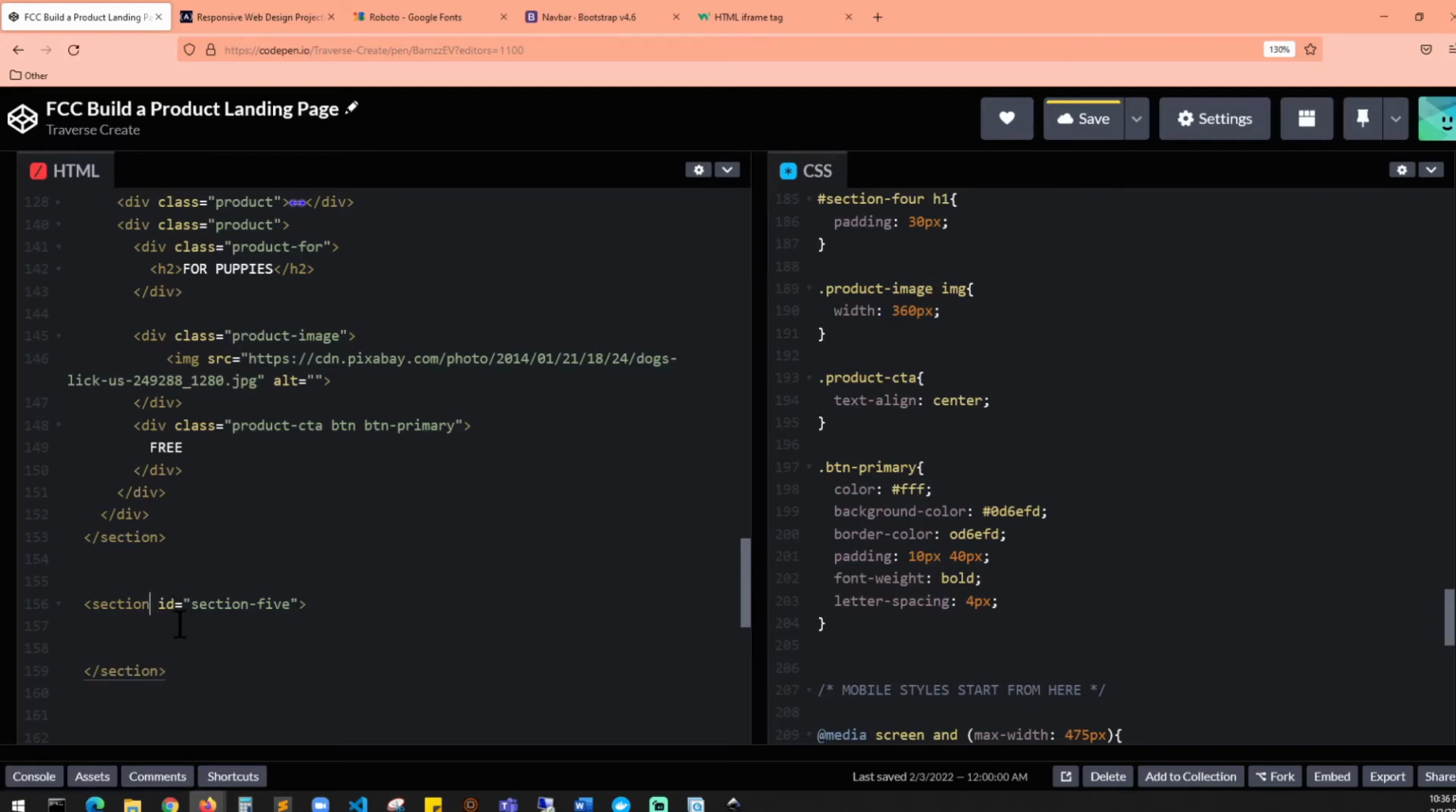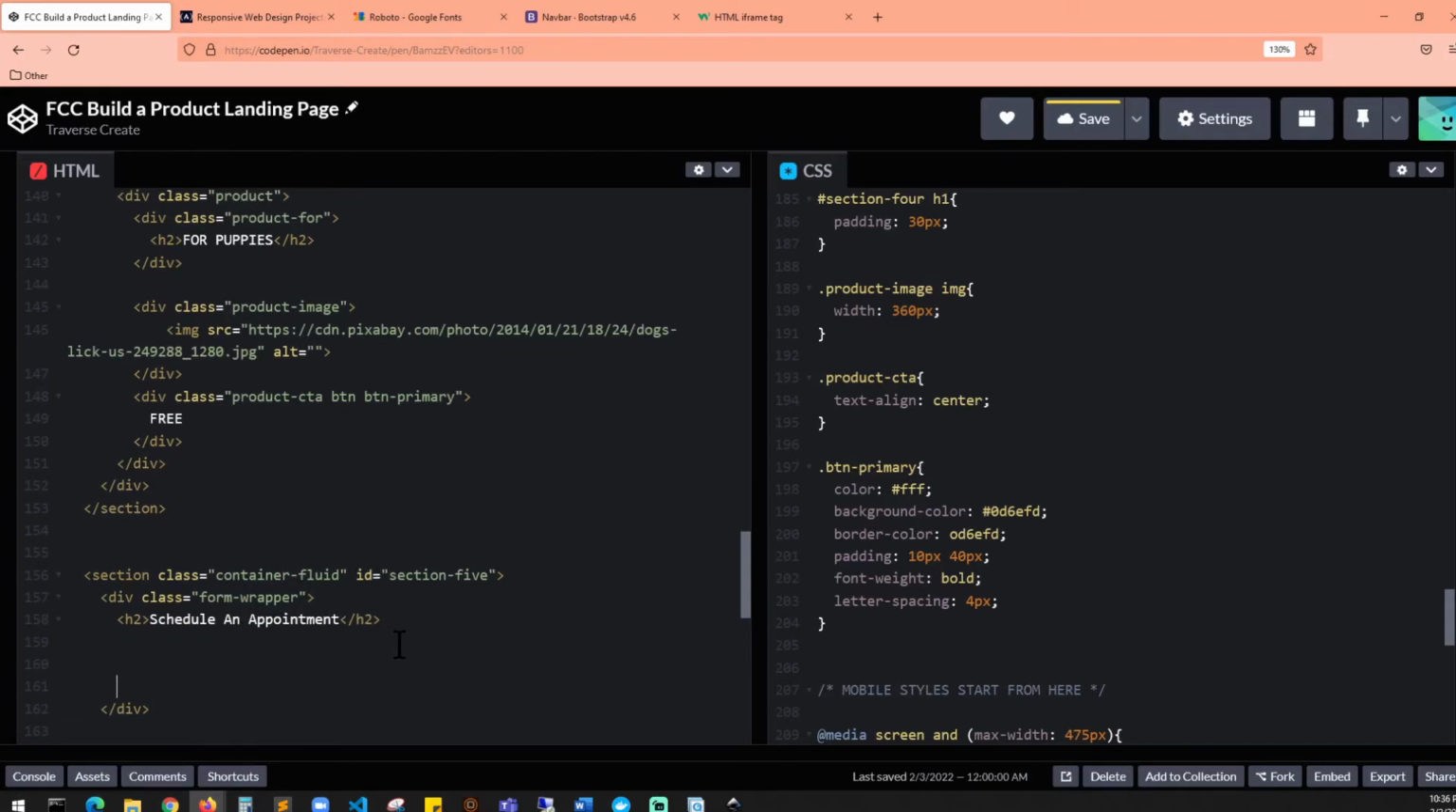Going to give the same class container fluid. I'm going to give a form wrapper with a div class. I'm going to give an h2 tag. It says schedule an appointment, which we want the clients to make appointments with the doctors, whoever you're going to choose from.